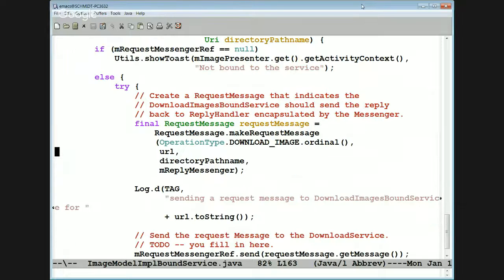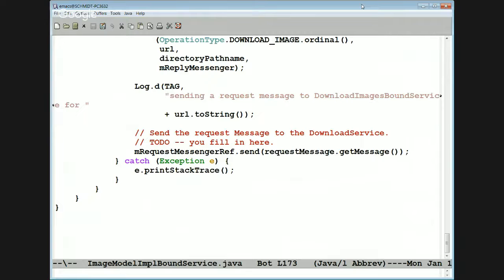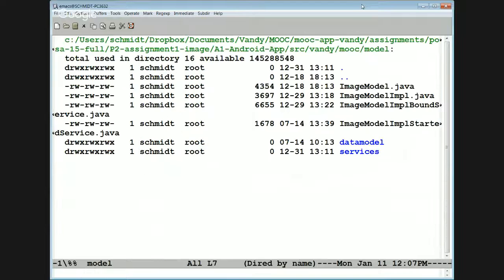And so what happens here is when start download gets called, we make a new request message, which indicates all the information we have to have here. That's basically the factory method that makes the request message containing the URL we want to download, the path to store the result, the reply messenger, and so on. That all gets bundled as extras in the request message. And then down here, we use the request messenger ref to send that message. That sends the message from the client part of the application to the service itself. So those are basically the key parts that you need to do if you want to implement the client side of the service.